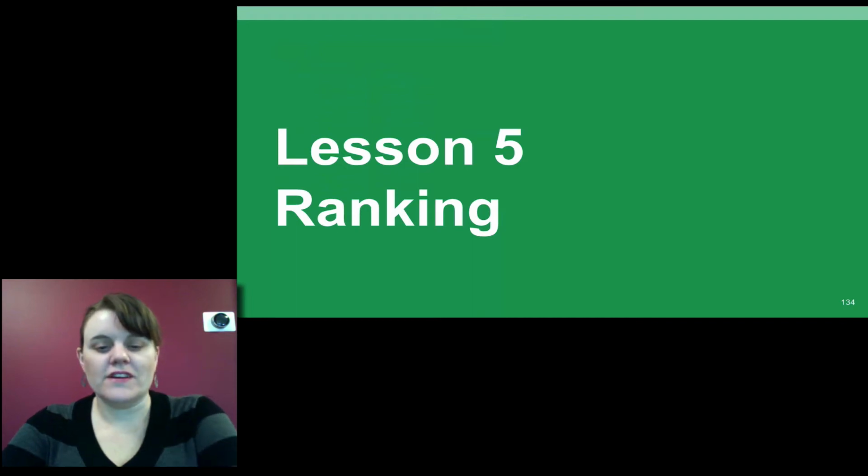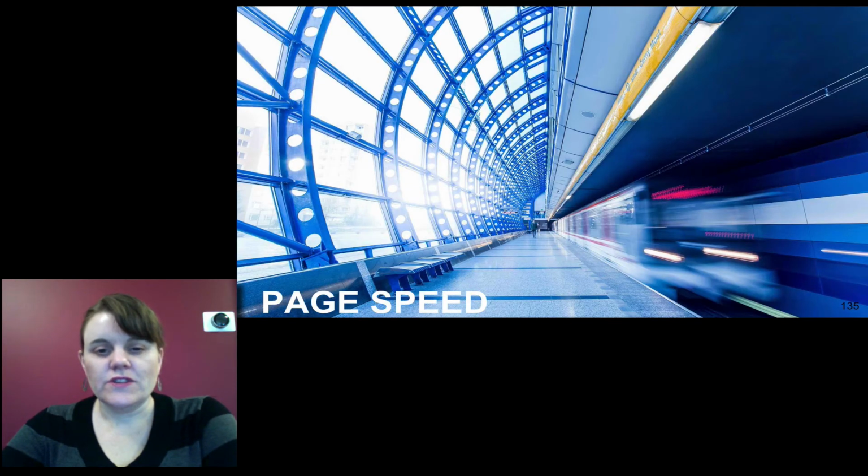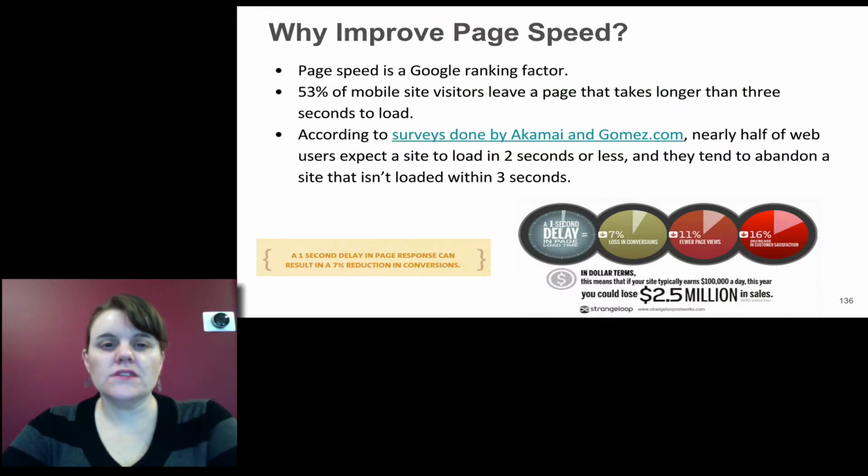All right, lesson 5, ranking. So let's first talk about page speed, which is a ranking factor, particularly for mobile. Page speed is how fast a page takes to load. It's a ranking factor in Google.